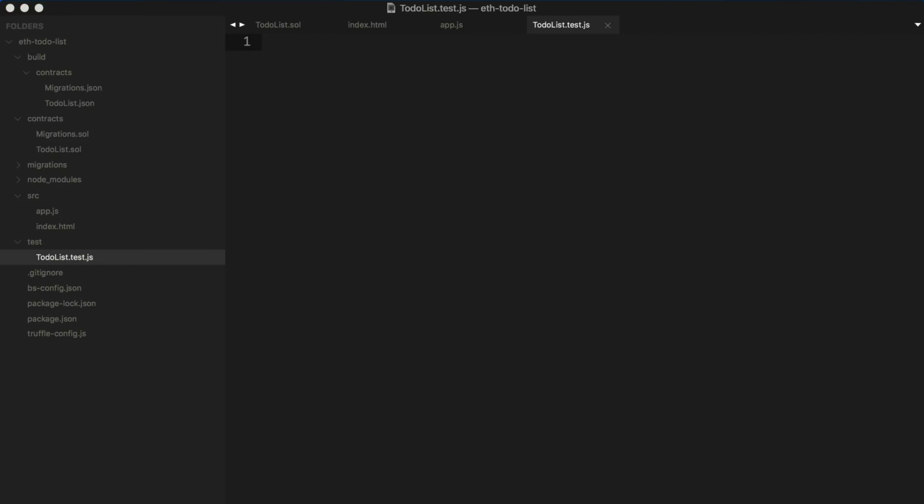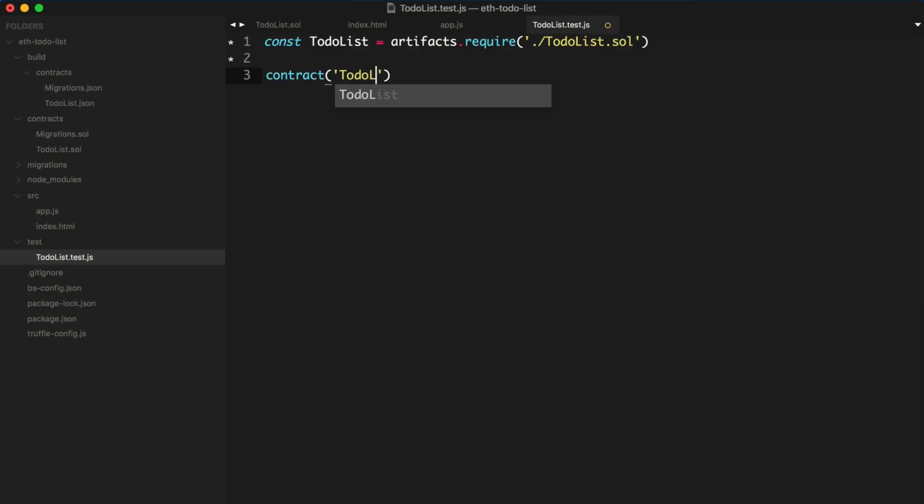All right, so let's write a basic test to ensure that the contract was initialized properly and that it actually lists out tasks. The first thing we want to do inside of here is require the smart contract like this. That's very similar to our migration file pattern. We'll say contract, and we'll say TodoList. And we'll pass in a function here.